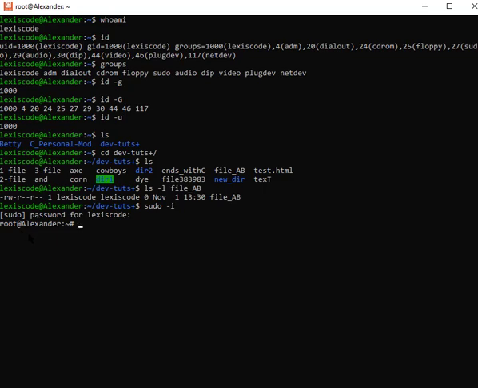So this root is the default extra user that always comes along with our Linux, aside from the normal one that you first registered with, which in my case was Lexis code. This is another user now that I'm inside, the root user. Now, if you watch this file ab that I listed with ls -l, we have Lexis code here and we also have Lexis code here. The first Lexis code is for the owner, while the second Lexis code is for the group.